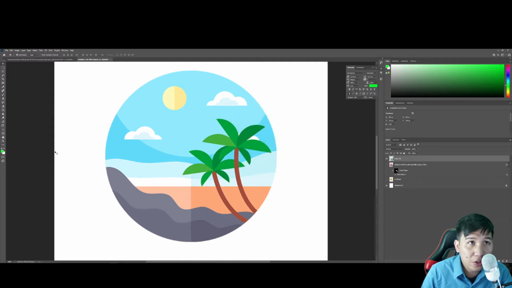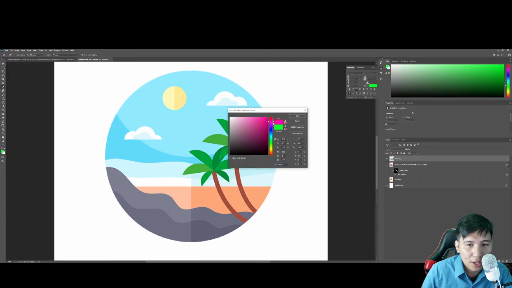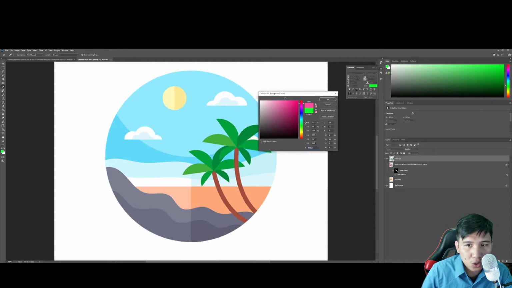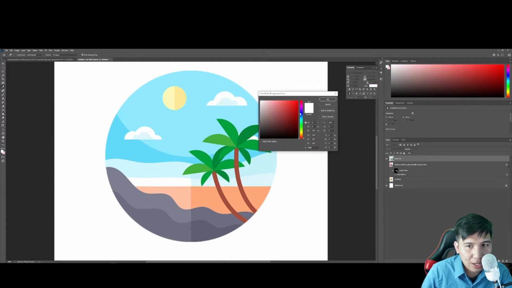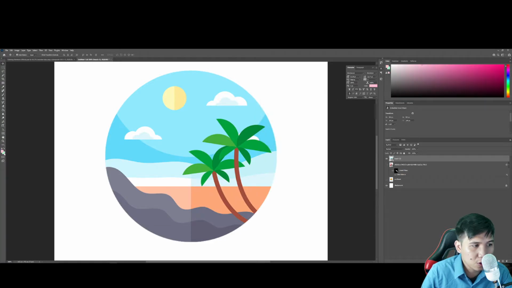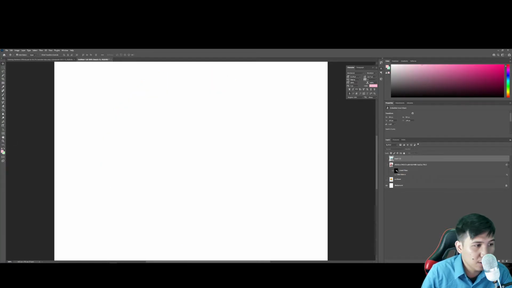Ano nga bang ibig sabihin ng foreground? Foreground simply means it's in the foreground, on top. Background means below. Diba? So we have here set foreground color and set background color. So if you double click on that, you can actually choose some specific colors you would like to choose. For example, I would like to choose a color related to pink. And if I want my background to be as green as possible, you can do that as well. So that's the way on how we change the colors.